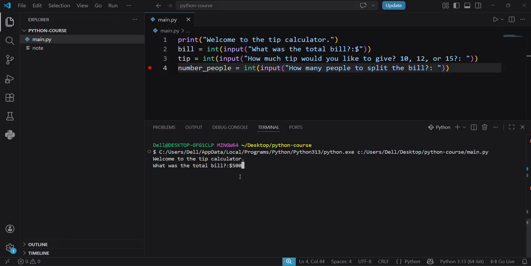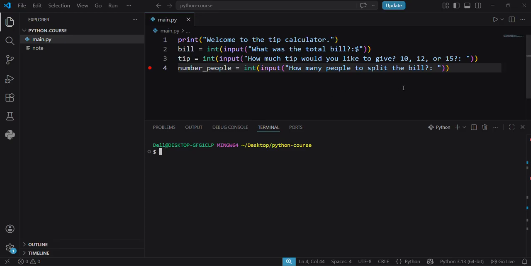Let's say we put 500, that was the total bill, and if we say how much tip we would like to give, let's say 10%. How many people to split the bill? Let's say 3 people. Nothing happens, right? But now we will need to make the calculations, okay? We will need to perform some basic arithmetic operations.